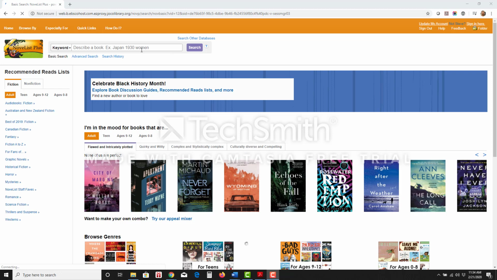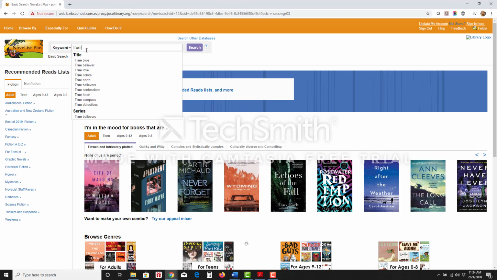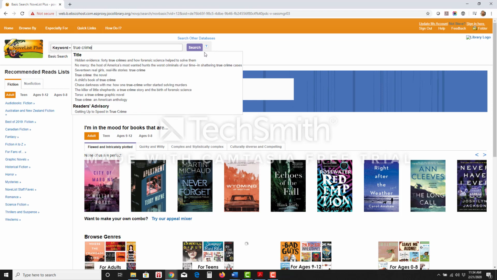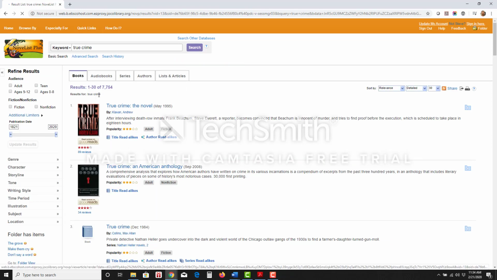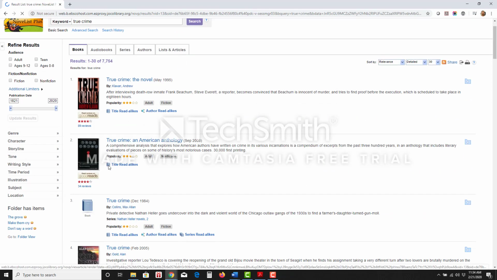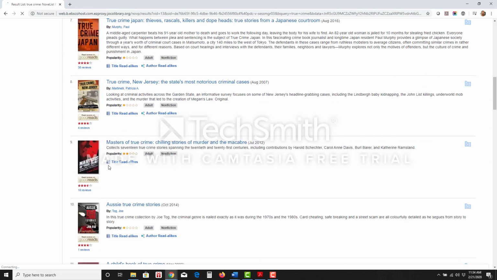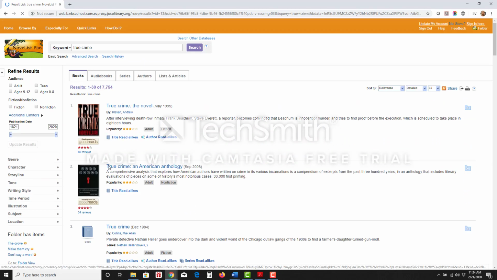Up here is the discovery search, and there is a pull down, and you can do searches by keyword, title, author, series, or narrator. I'm going to do a keyword search for true crime. Okay, so it pulls up a list of books dealing with true crime. And this is cool. These tabs right here offer you other information.